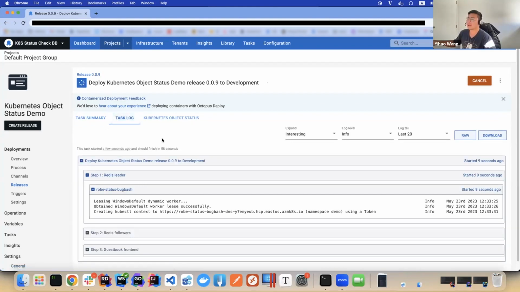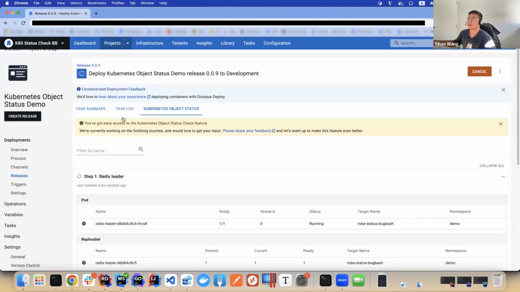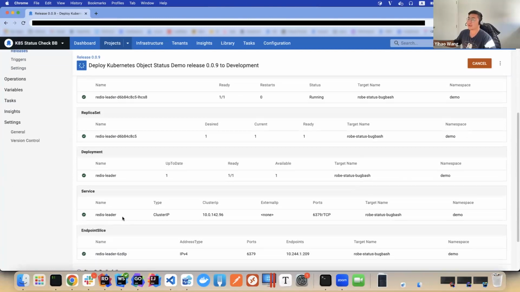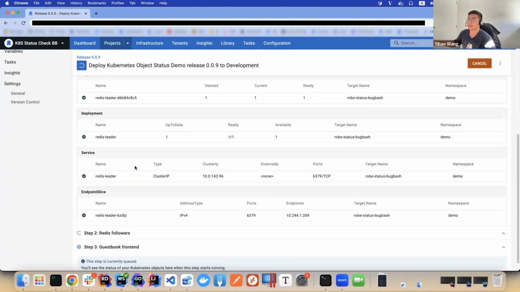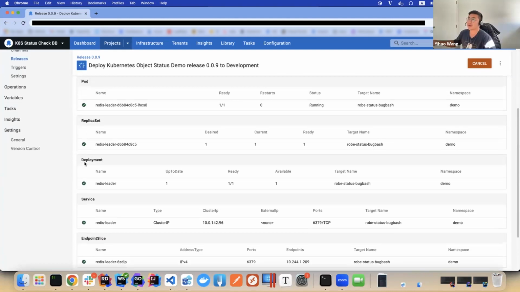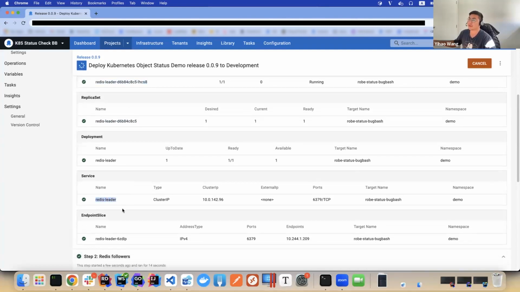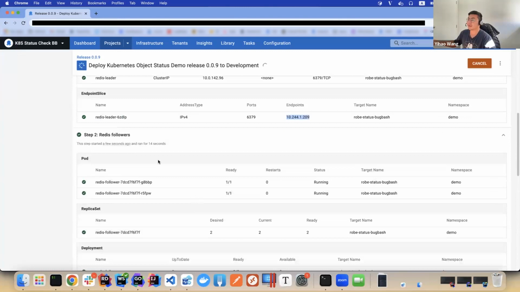Now it has started, and you can see there's a Kubernetes status tab, which shows the thing is running. Here we can see all the stuff has already been deployed by the first step. That's pretty quick because the step itself is quick. We have a deployment, the replica set created by the deployment, and the pod created by the replica set. We can also see a service deployed, and an endpoint slice exposed by the service.